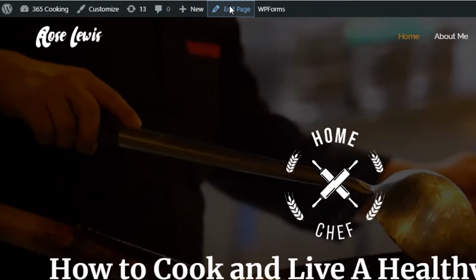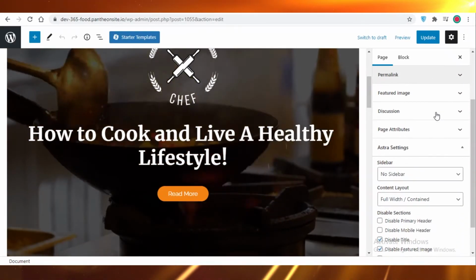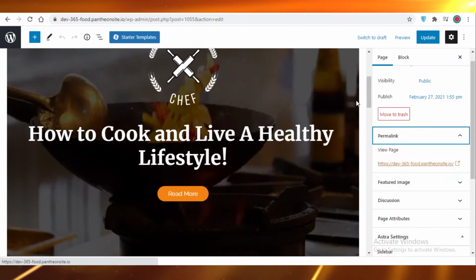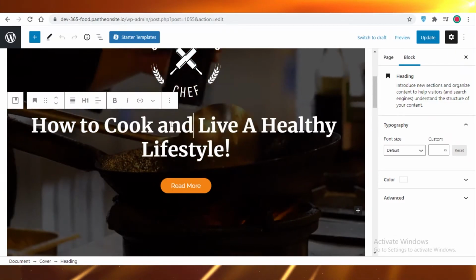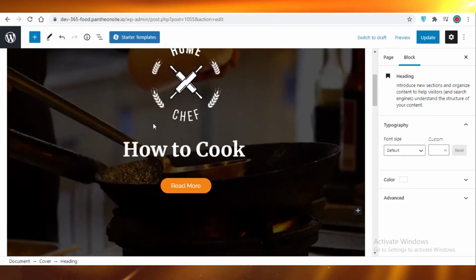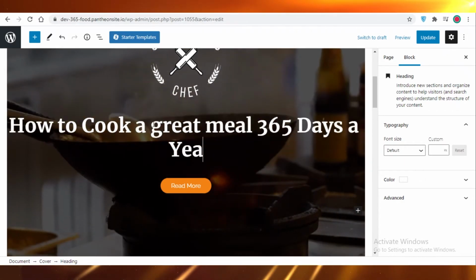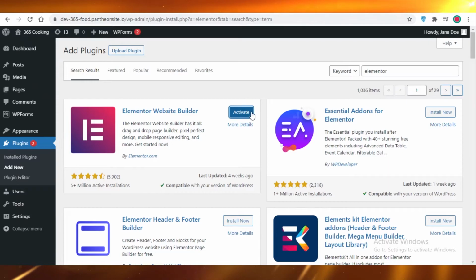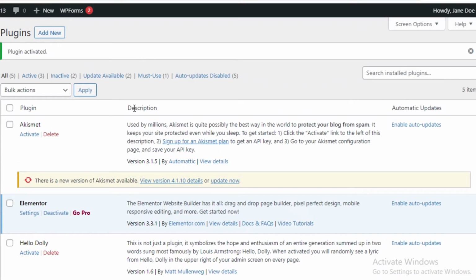So you're just going to click on the edit page over here, and this is going to take you to the built-in editor provided by WordPress. So you can see over here that on the right side, there are pages and blocks, and you can edit the information that is provided. Let's just say we're going to edit this heading. So how to cook a great meal 365 days a year. So you can see over here, this is how you edit using the WordPress editor, but I would recommend going for Elementor. I'm just going to activate Elementor, and then we are going to open our WordPress site using Elementor.